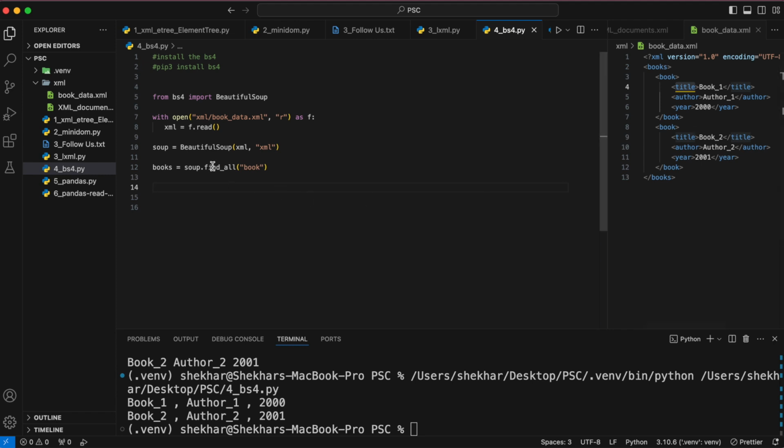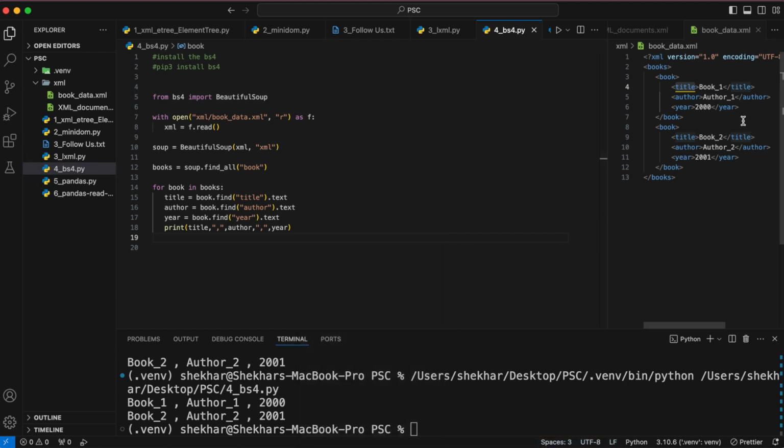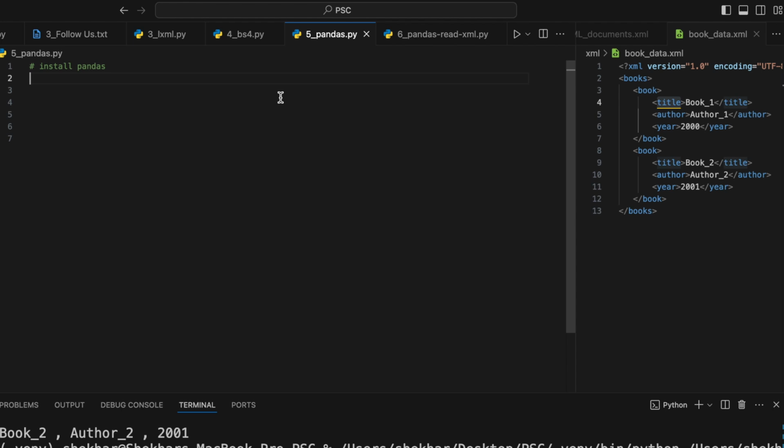For that, we will be using a find all function. After that, we will be using a for loop, and we will be using a find function, and as a parameter we will be specifying the tag. Once we do that, we can use a print function to print the data that we have extracted. Now if you run this code, we will get the data present inside the XML document. I think this is the shortest code that you can write in order to read the data.